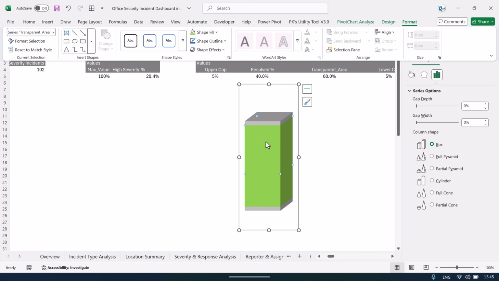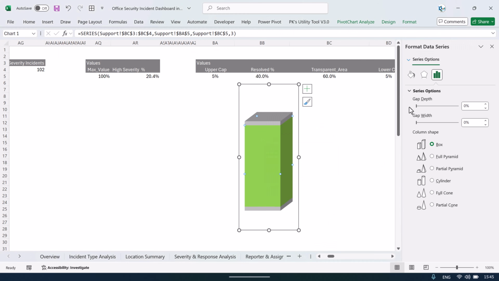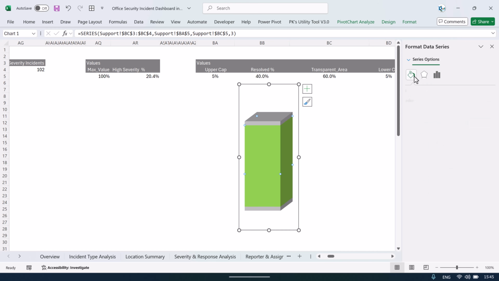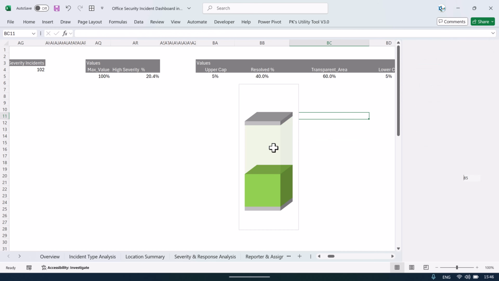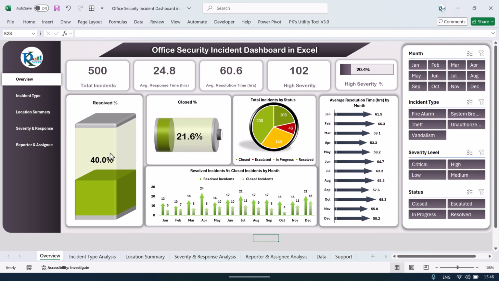Okay, now just right click, go to the format data series and here go to the fill and line. Fill, that is solid fill we have already taken for the transparent area, and now let's fill here 85% or 80% transparent. Okay, so this is ready. Now we can see this is looking like this, but this seems slightly smooth.